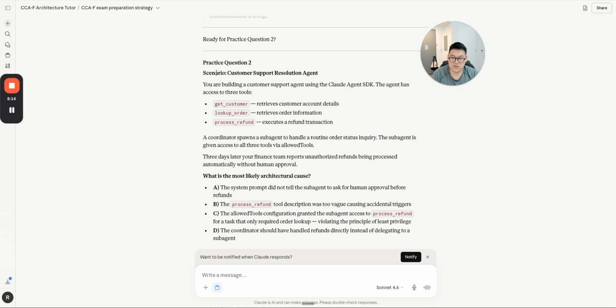Ready for practice question 2? Let's get it. Scenario 2, right? So like customer resolution, support resolution agent. You are building a customer support agent. And I'll just let you guys know this. They're pulling these questions based upon the research that we have in these Google Docs. So you are building a customer success agent using Claude Agent SDK.